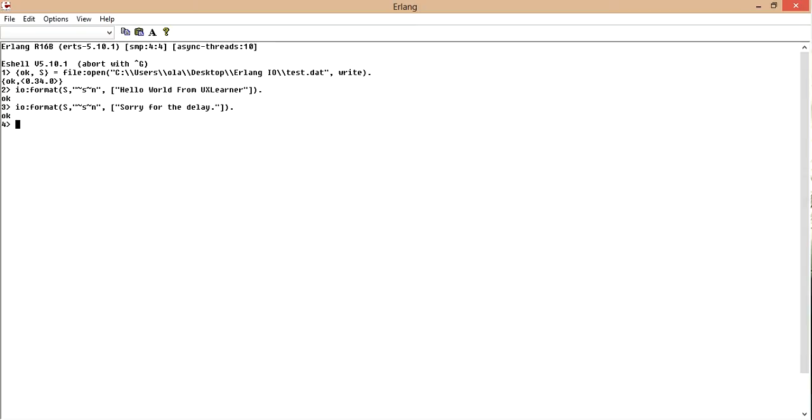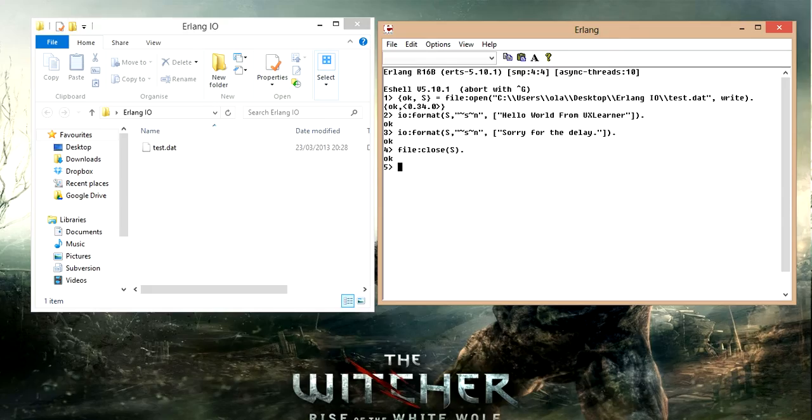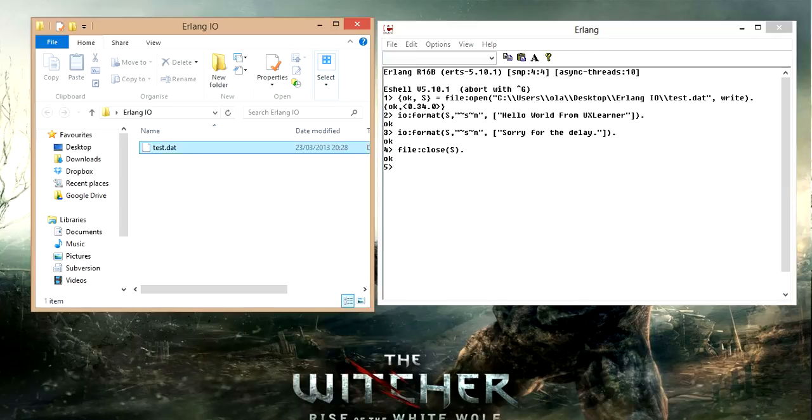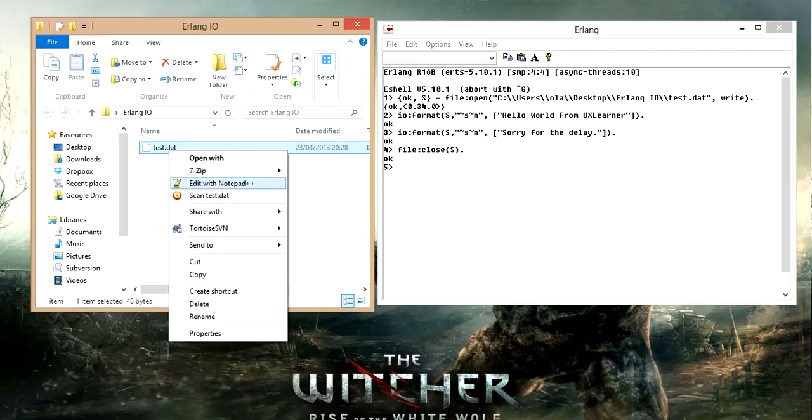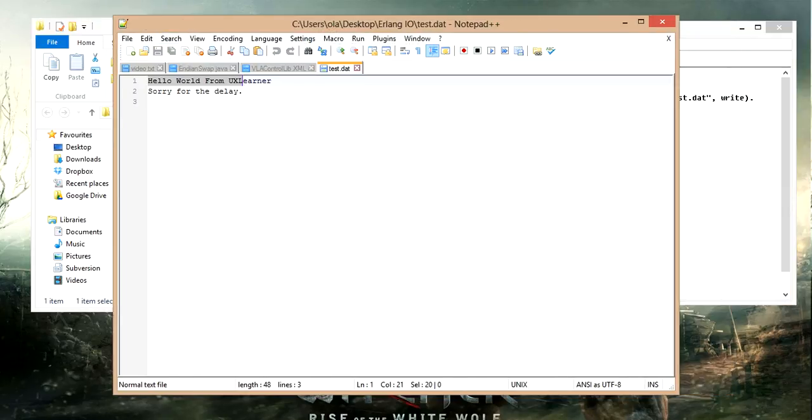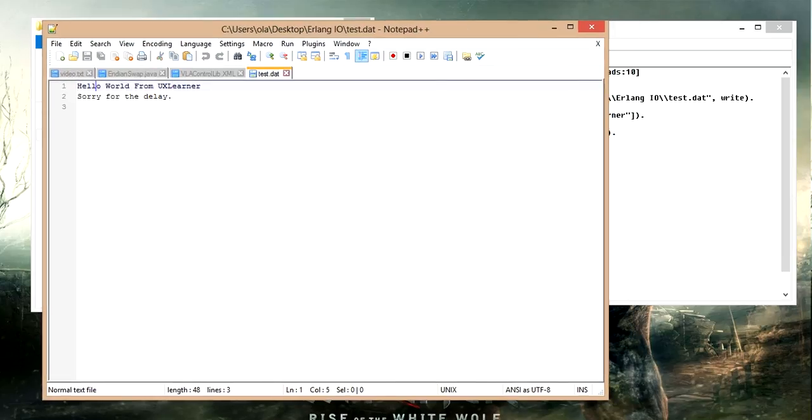And finally, we want to close the file. So we call file:close, and then we specify the IO device we're closing, which is S. Everything is perfect. Now let's check the folder. We have the test.dat. Now let's use a text editor. Wow, here we have it. Hello world from UXLearner. Sorry for the delay.